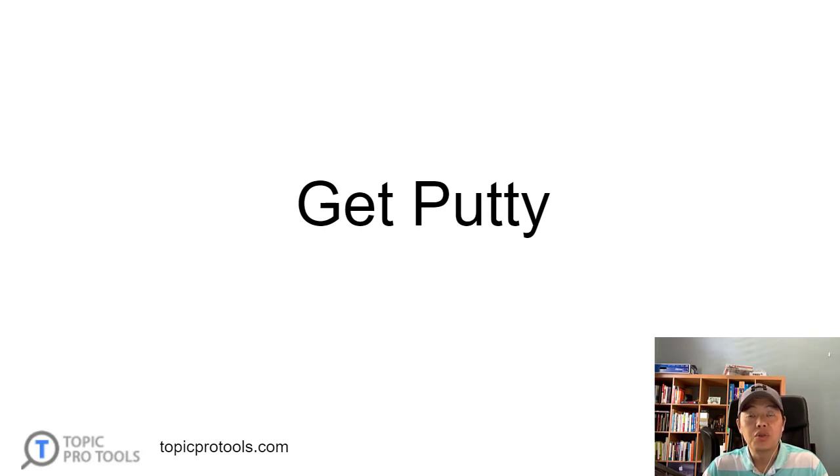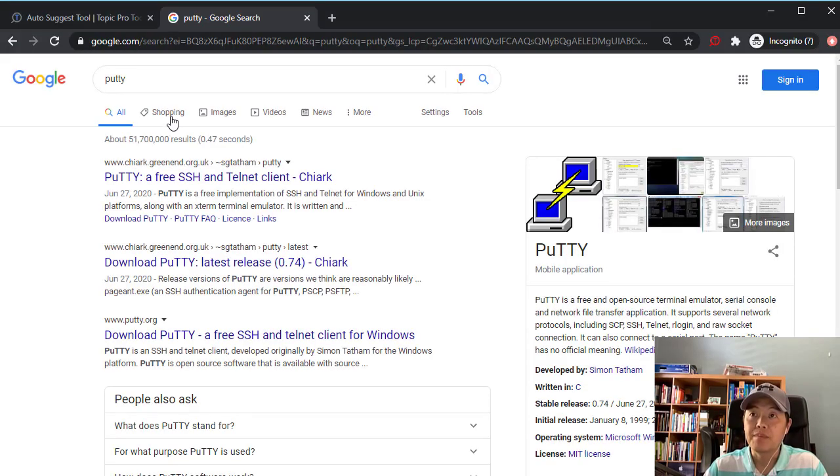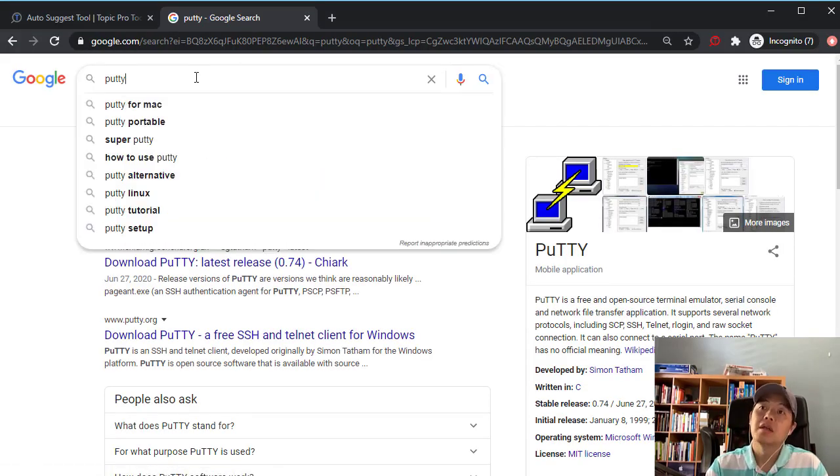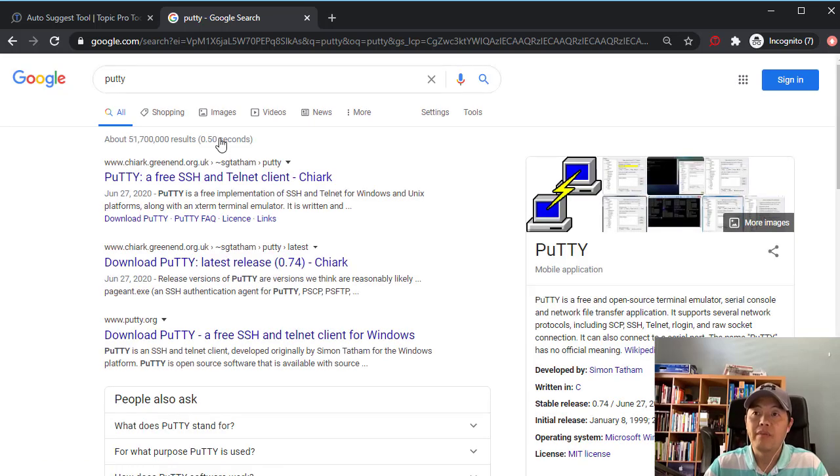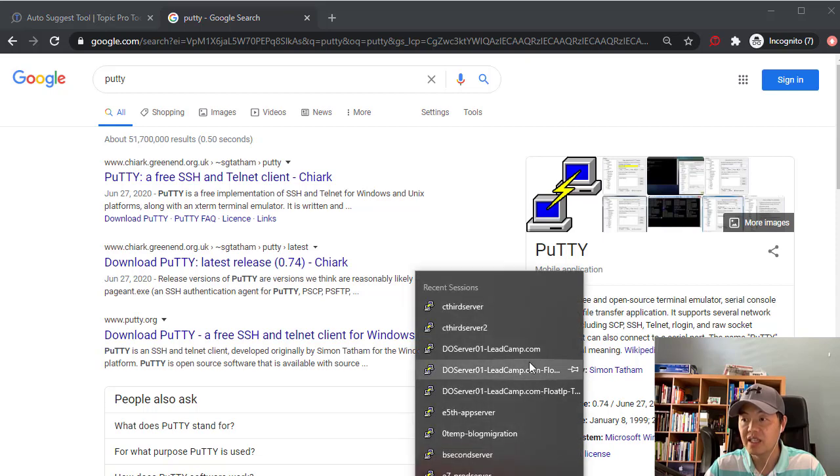So first thing you need to do is to get Putty. Just head over to Google and type Putty, whether for Mac or for your computer. Then you should be able to get a free SSH or Telnet client, this one, and just grab that and download it, and then you should be able to use Putty. Okay, so let me show you a configuration screen of that once you have it.